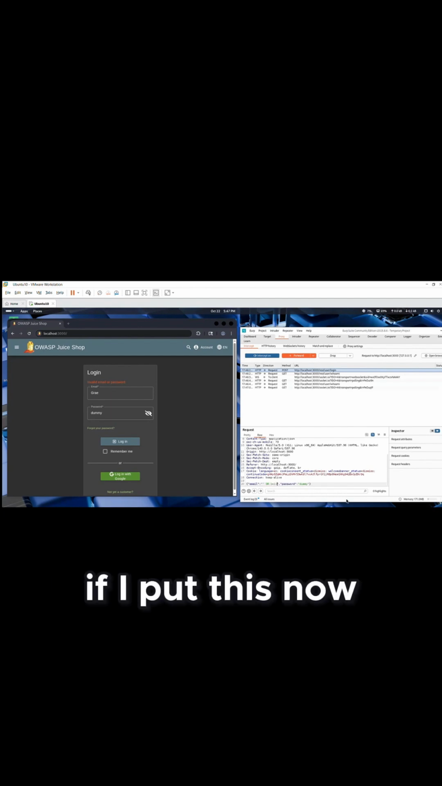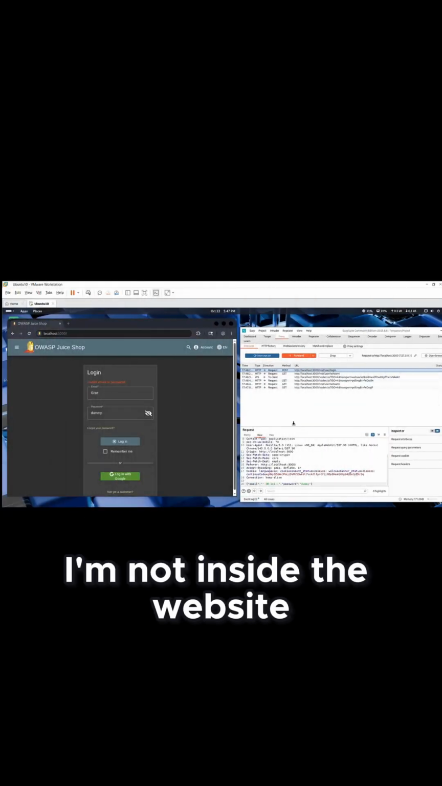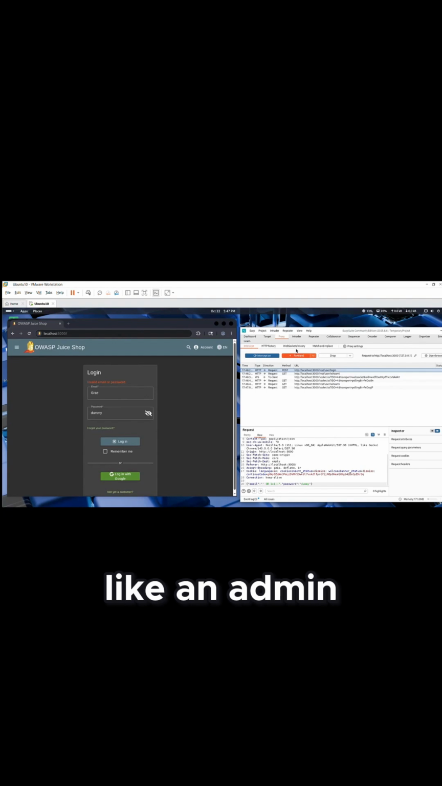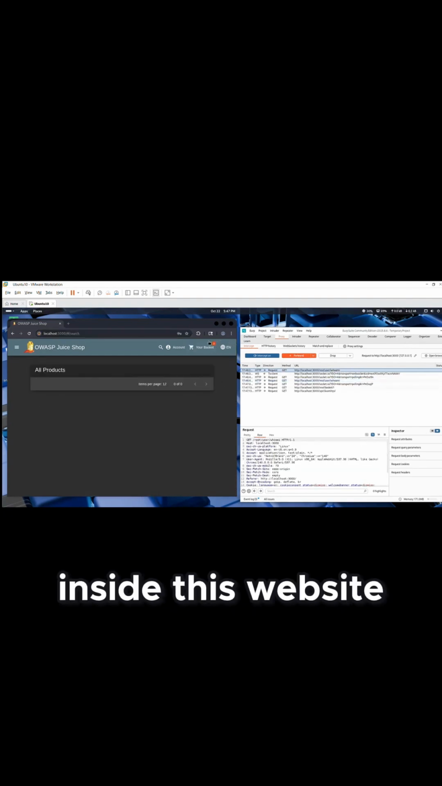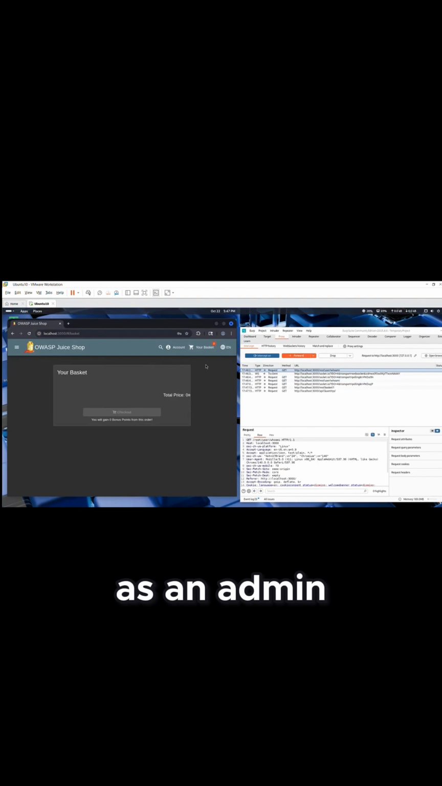seconds. So if I put this now and I hit forward at the top, you can see I'm now inside the website like an admin. If I click on your basket, you see I can manipulate things inside this website right now like Sophia would as an admin. If I click on account, you're going to see orders and everything.